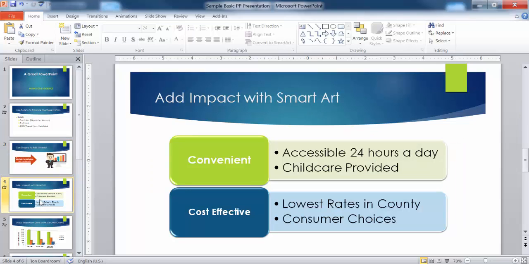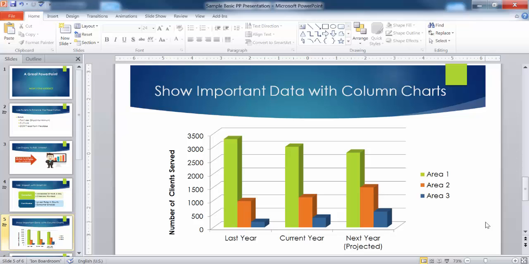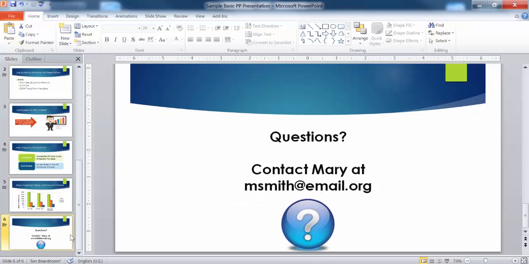For example, in slide 4, I've added SmartArt. You'll want to use SmartArt when you want to visually communicate a concept. And once again, that concept is covered in PowerPoint Part 2. In slide 5, I've inserted a column chart, and it's recommended to use a chart in PowerPoint if you want to communicate data. And at the end of your presentation, you'll always want to include a slide that allows your audience to ask you questions and contains your contact information for questions your audience might think of after the presentation.